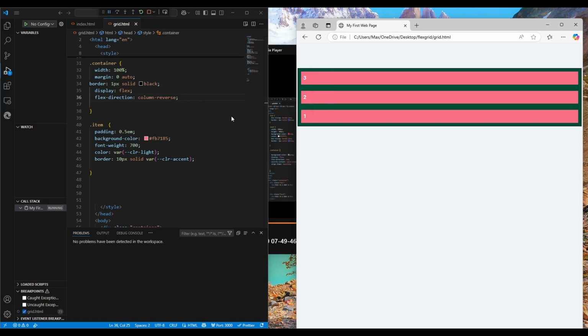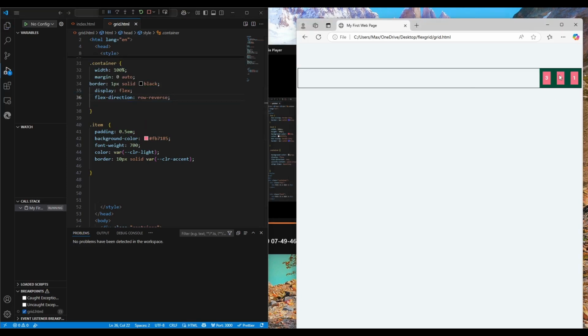And we can do the same for when it's in a row, and that will send it to the end of the row as well. So notice that we've got 1, 2, 3. Row is kind of pointless because it's the default Flex option anyway.